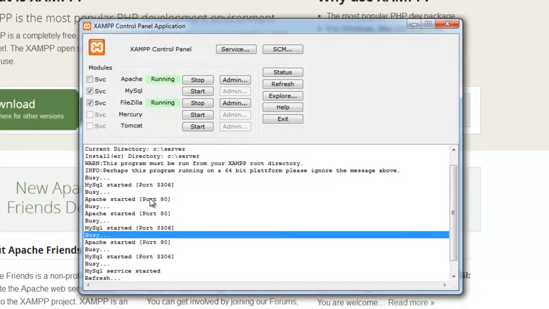You may need to open up port 80 in your firewall, and 9 times out of 10, if you're using a newer version of Windows, you're going to get a prompt anyways that's going to ask you if you want to allow it, and you're going to want to say yes.